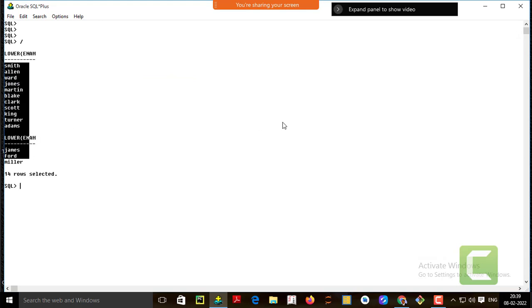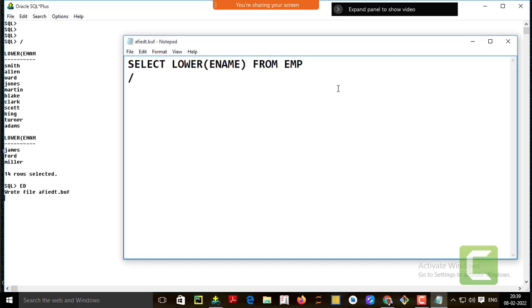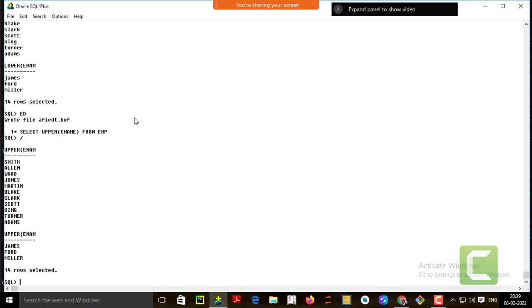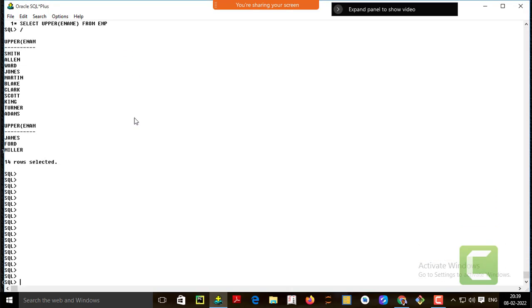So whenever you want, you can change the case of any field. For example, if I want to find out once again, to upper the ename, this will be converted into upper. All names will be in uppercase: Smith, Allen, Ward, Jones, and all.